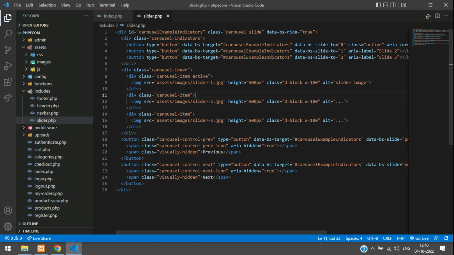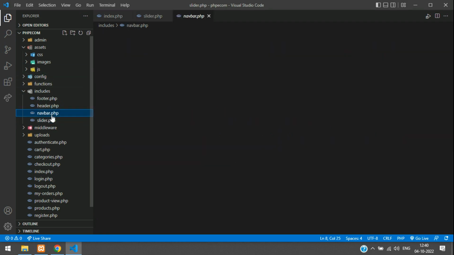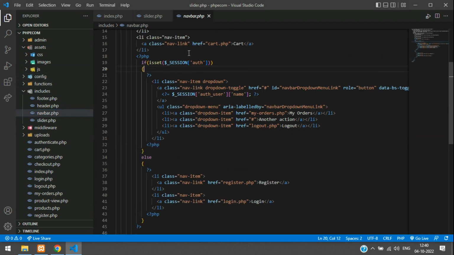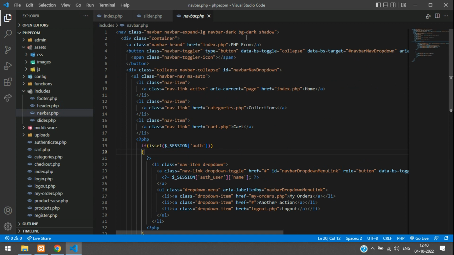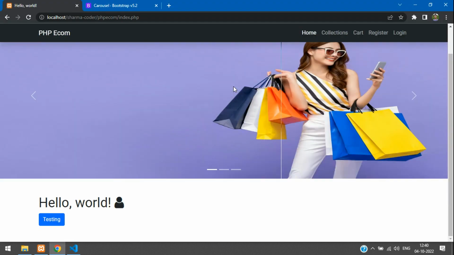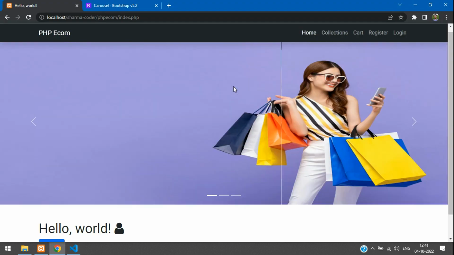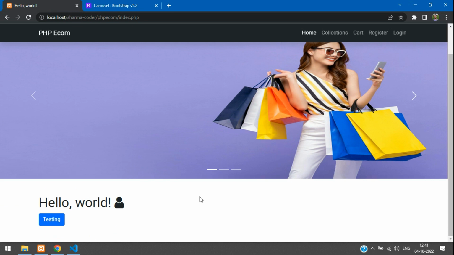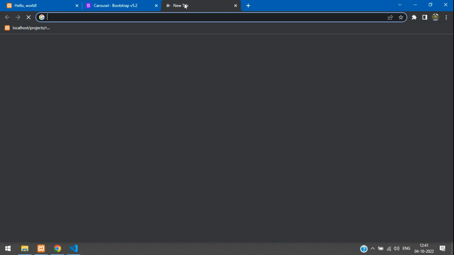So go to your code and inside your includes navbar.php, and over here just add the class called sticky-top. Okay, and then when you refresh and then you scroll, you can see the navbar is fixed over there. After the slider, we will be showing all the trending products over here, which we had set in our database. So let me just open our database over here.